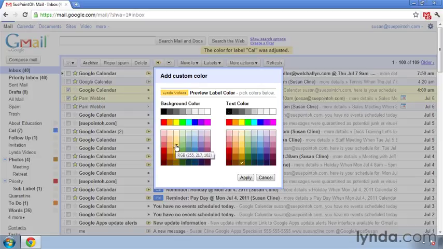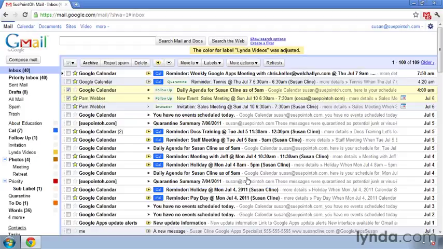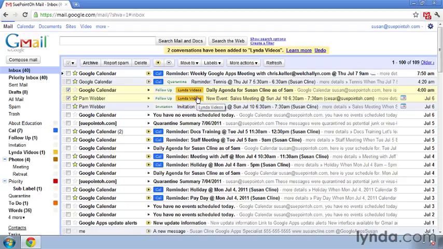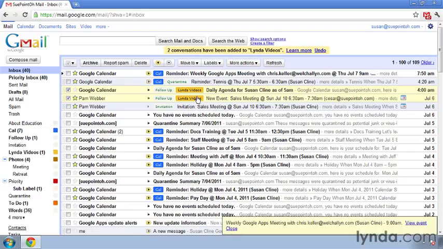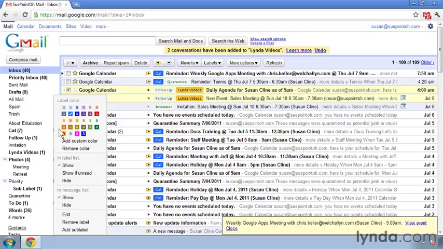I can choose another shade of yellow or this bright yellow. I think this yellow looked the best. Let's go back to black text color and I click apply, and I've now just created a custom color. So now when I add this Linda Videos tag, it kind of looks like the Linda color. So that's fun if you're working with a certain brand or maybe a university to create labels that match their colors. At any time, you can change the color of a label by just choosing a new label color or adding a new custom color.